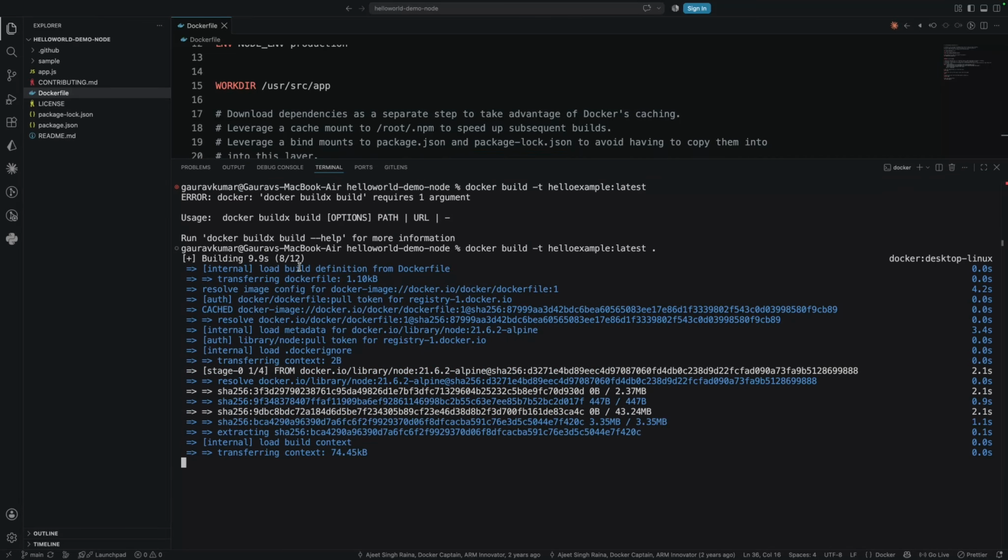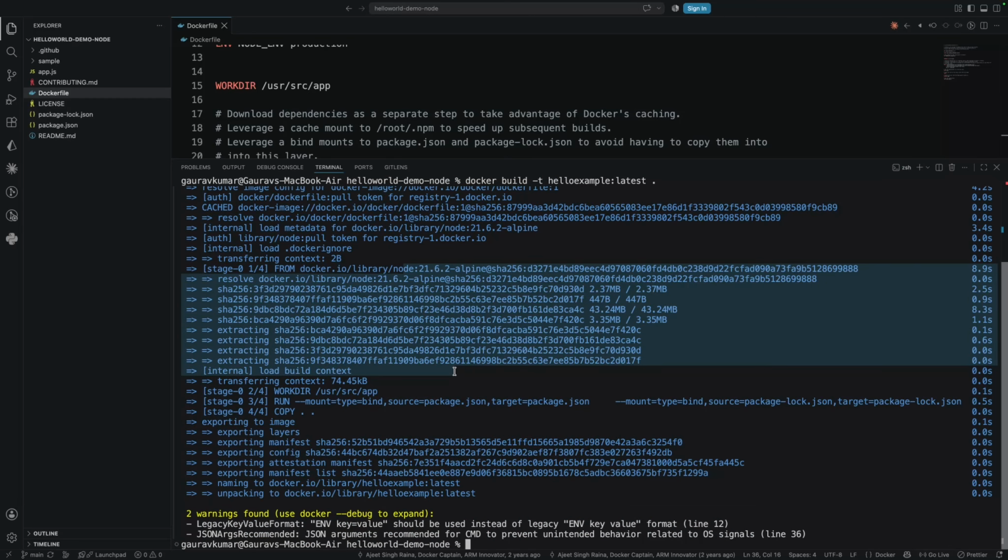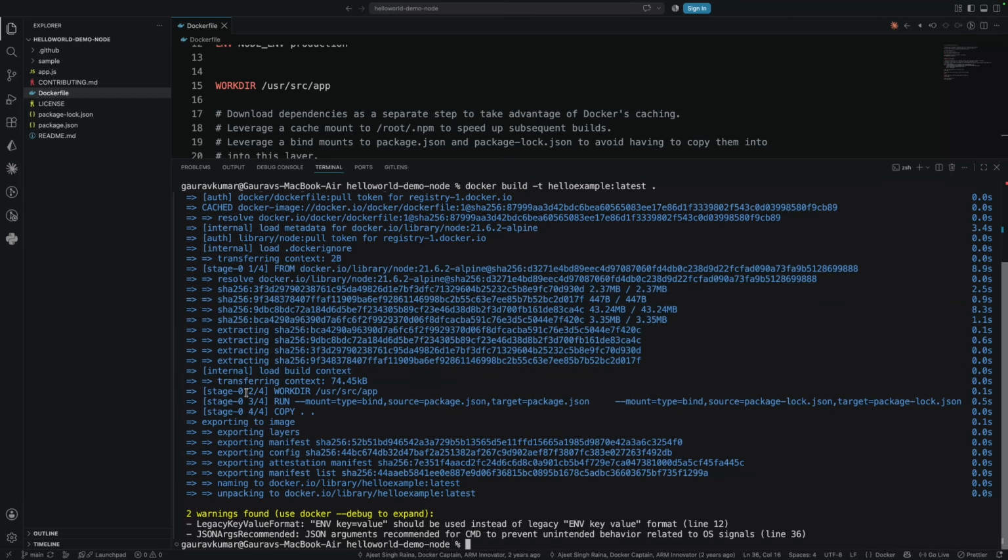So you see what it's saying: there is a step 0 it's performing. It's downloading the Node.js version that is there. Then there's a step 2 that is doing the working directory setup. There is step 3 that is mounting the path, copying the stuff, and doing these things, right?